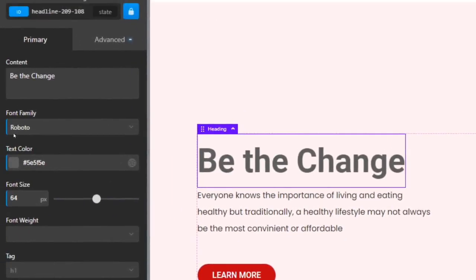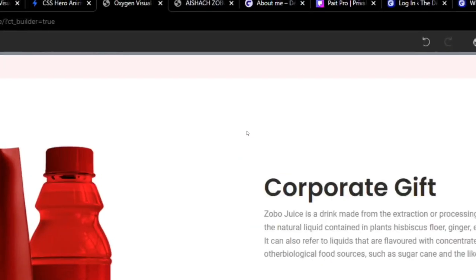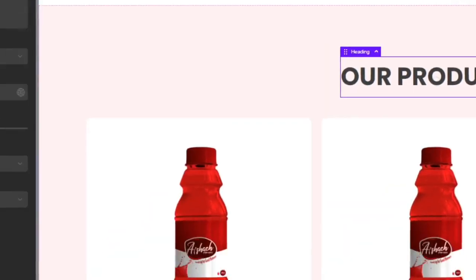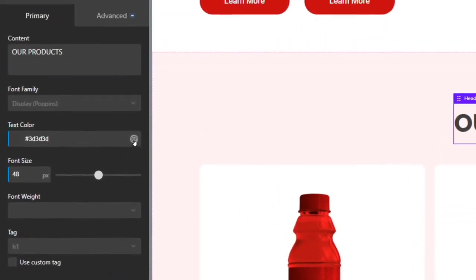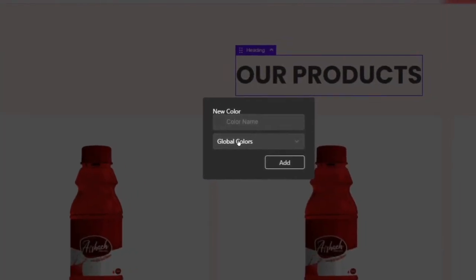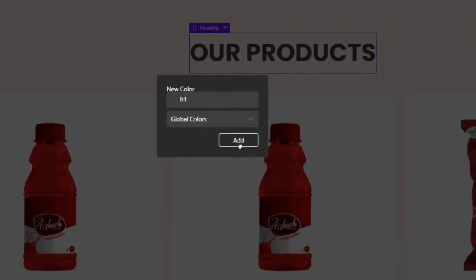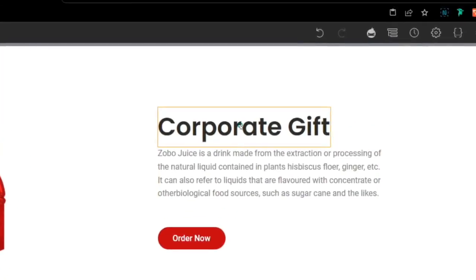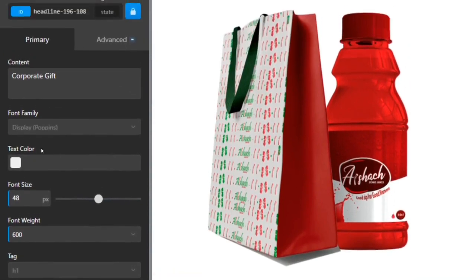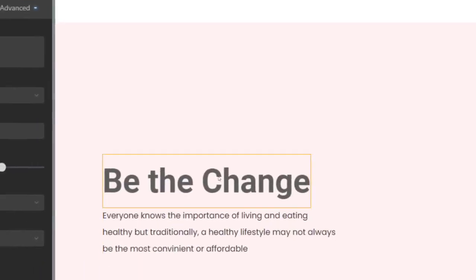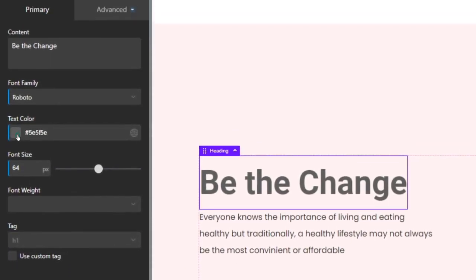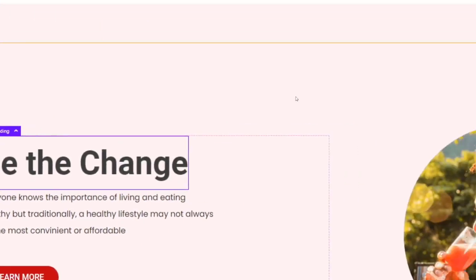Your text color should be the same. So we are going to choose the text color we use for this one, and we are going to make it a global color too. We call it H1. So we are going to apply it to all your text. So we select on this text, we apply it here. We select on this other text, we apply it here too. Global color, we have the color from there.